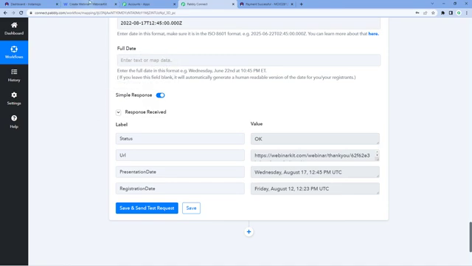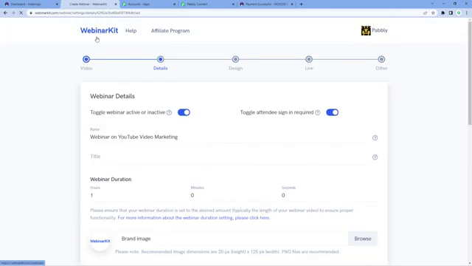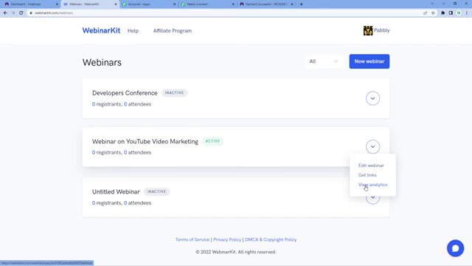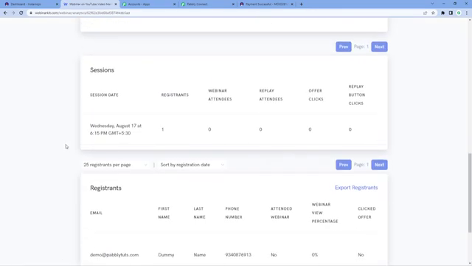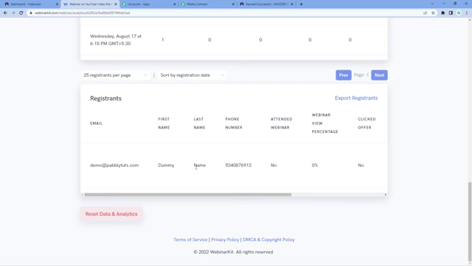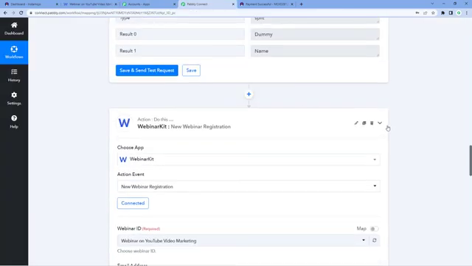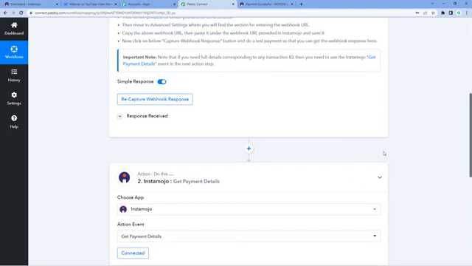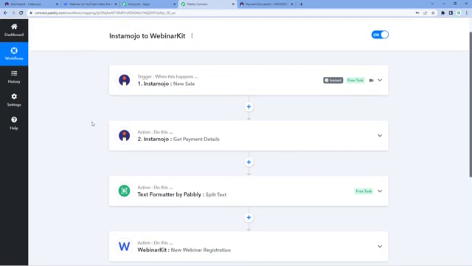So let's check it. Let's go to WebinarKit. Let's go to the home page once again. And this time we will go to the analytics of this webinar. View analytics. We will scroll down. And yes guys, dummy name, the same customer who made the payment, whose details we have entered while making the payment on our Instamojo payment page, the same customer is now added as a new registrant in our webinar in WebinarKit using this automation, which means the automation which we have created in this video is working perfectly fine. Now every time we receive a new payment on our Instamojo payment link, automatically the customer who made the payment will be added as a registrant in our webinar in WebinarKit. So we have successfully created this automation.